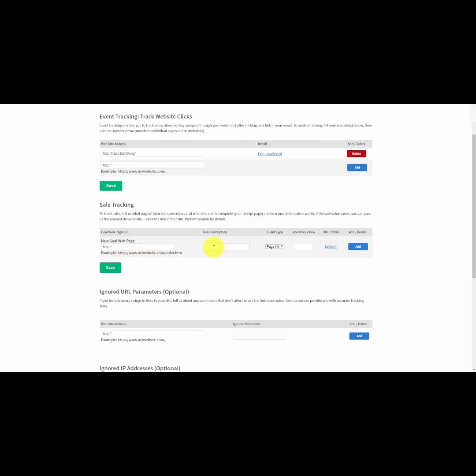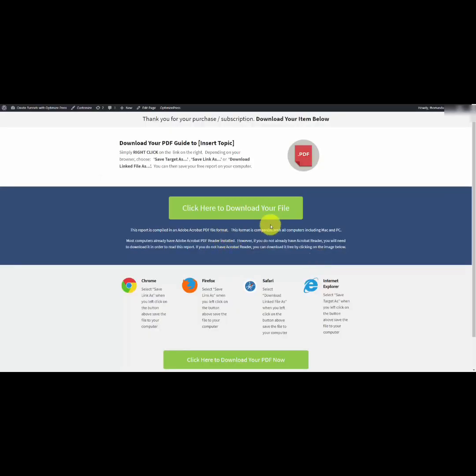Now, you'd write in the goal description once you did that. So you'd pick a page in your website that is a thank you page that your customer would visit one time. So in this case, we might select a download page that your customer would actually visit. And then we take the address of that page and we'd head back to AWeber.